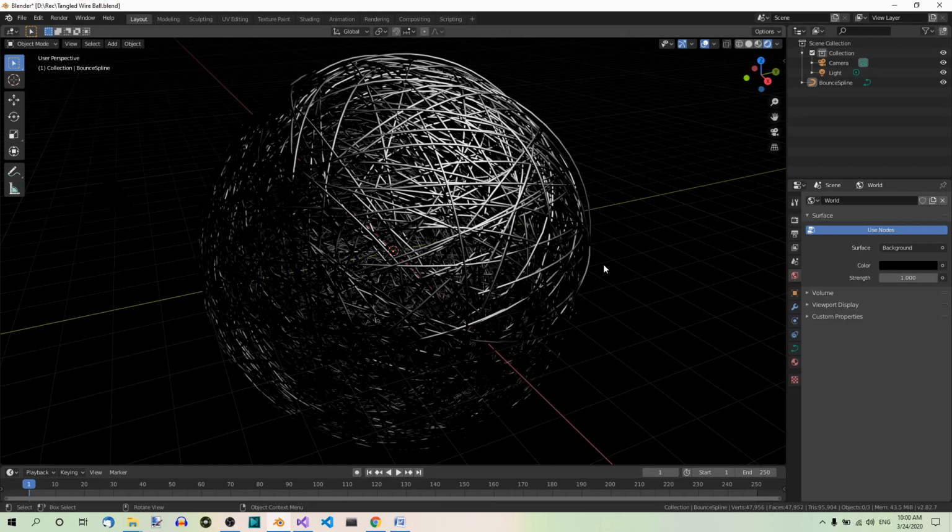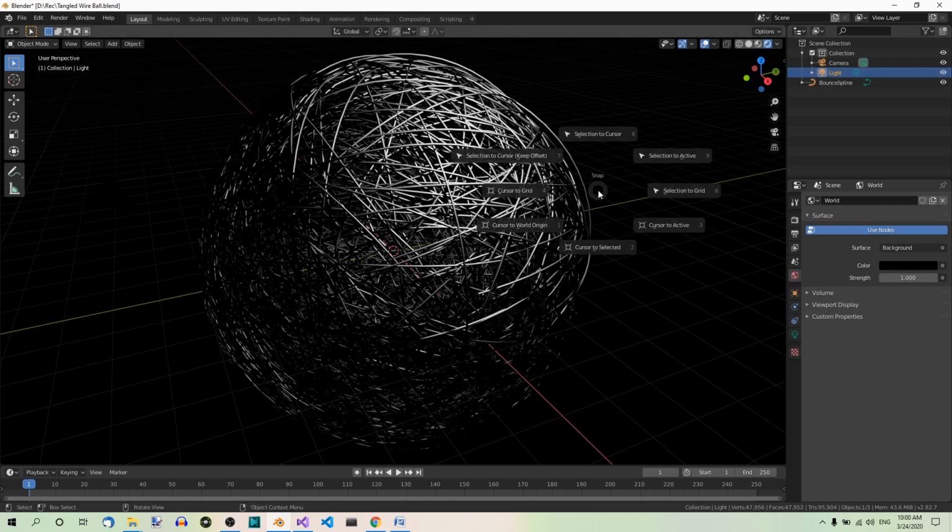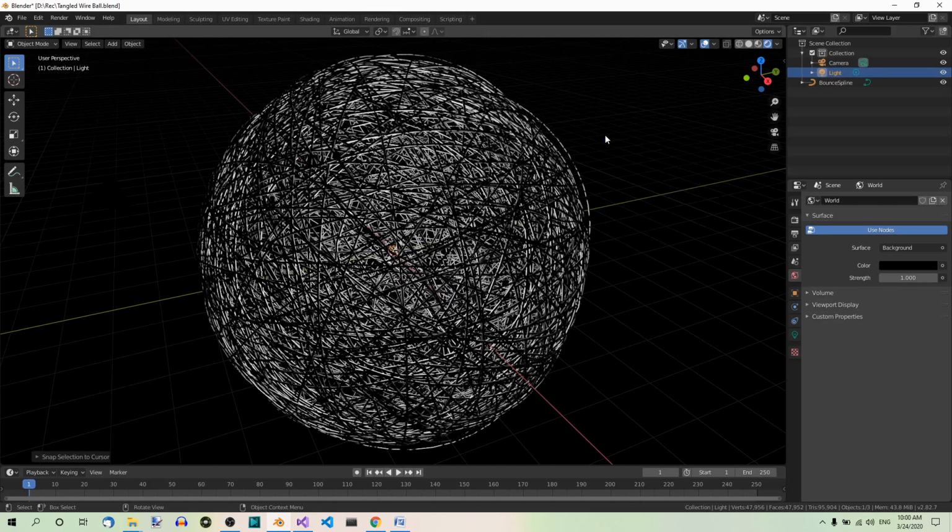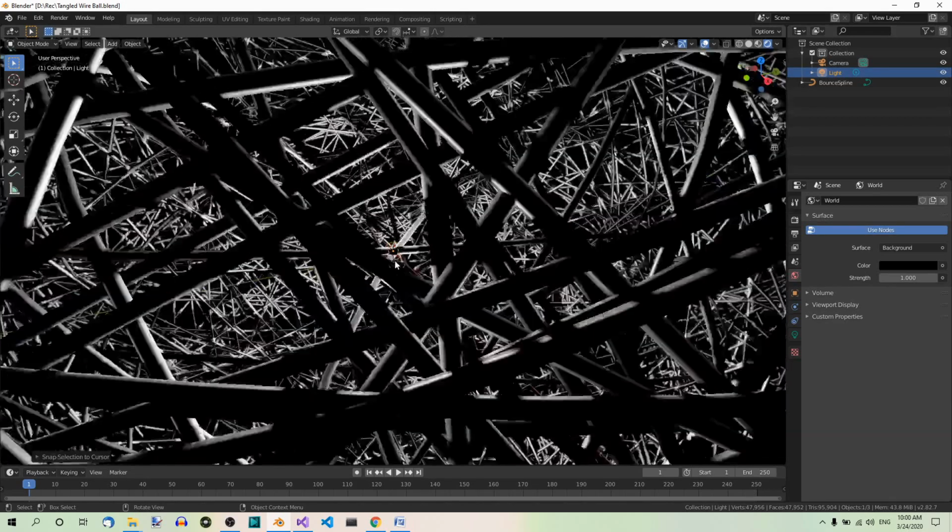Good. Now select the light in the outliner and move it to the 3D cursor, which is at the center of the world. To do that, hit Shift S and select Selection to Cursor. Good. Now the light is inside the ball.